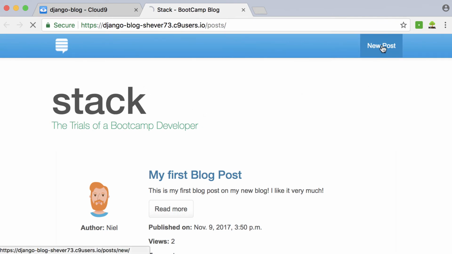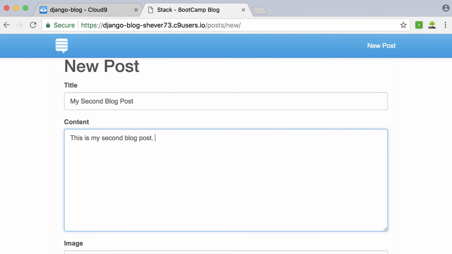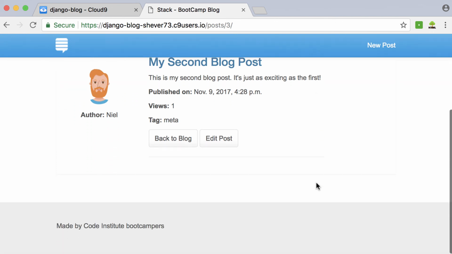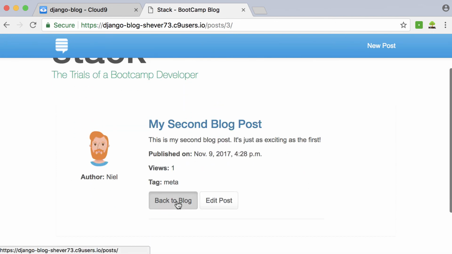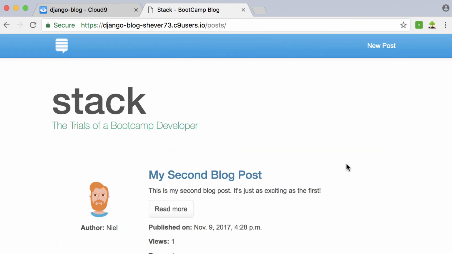Let's just test out our new post form and add another new blog post. We'll call this one my second blog post. And this is my second blog post. It's just as exciting as the first. Very good. And we'll add a tag. Meta again. So when we save it and go back, we can see that that appears here. We go back to our blog and both posts appear. So that concludes the first part of our Django blog mini project.